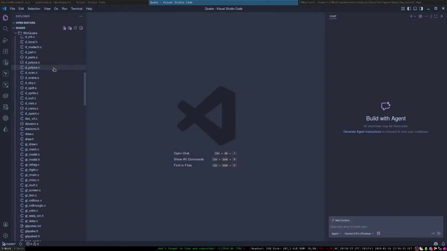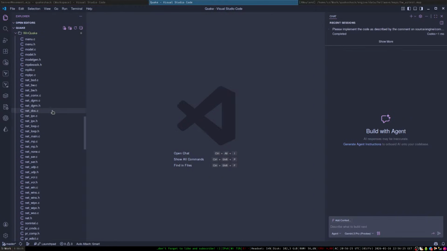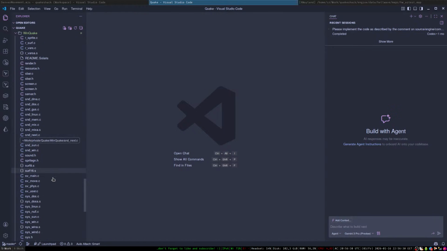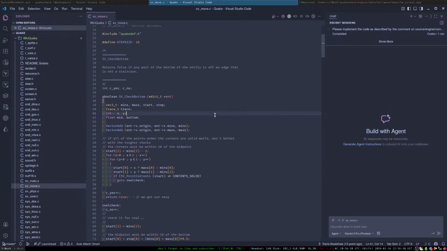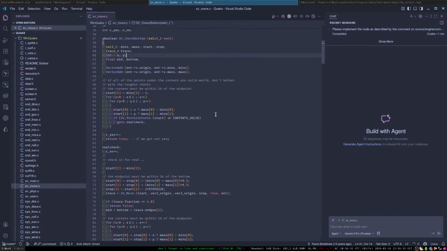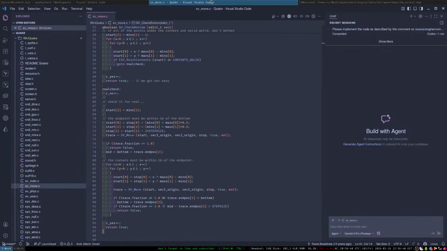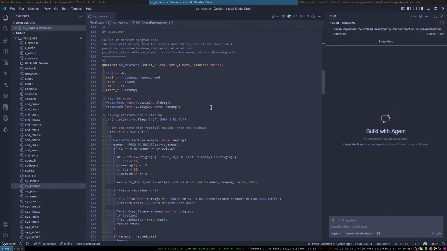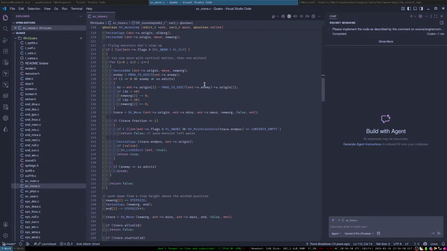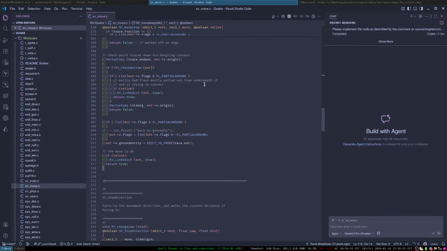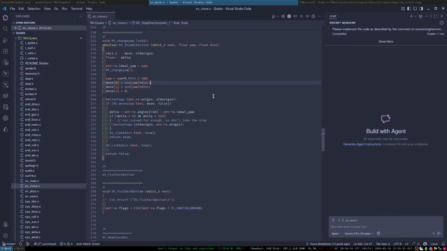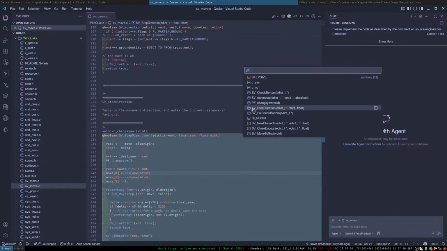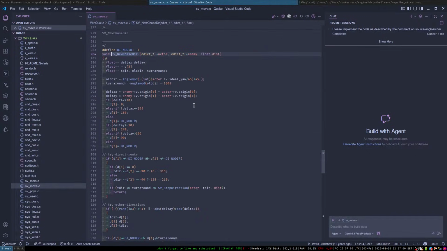Welcome to hell. This is Quake. This is the foundation my engine is based on. And yeah, this is the original code. New chase steer.